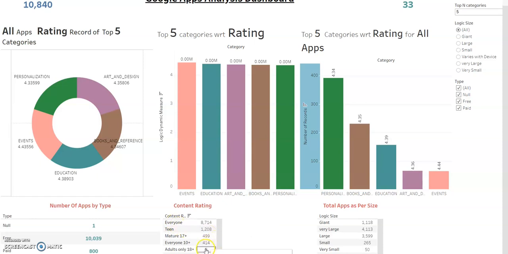And we have 3 applications which are there only for adults of 18 plus age group.